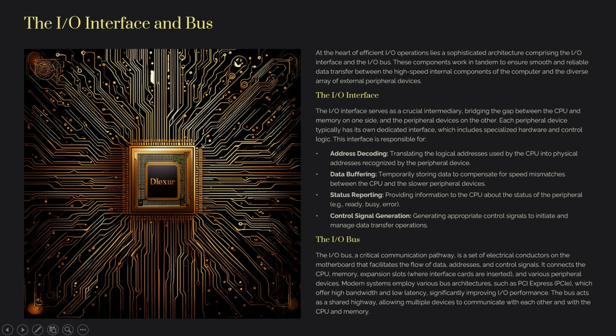So now let's start with the I/O interface. The I/O interface is the hardware and software mechanisms that connect the I/O devices to the computer system, especially the CPU and the memory, allowing data transfer and control.